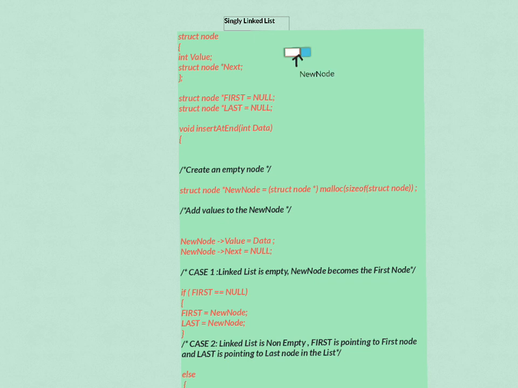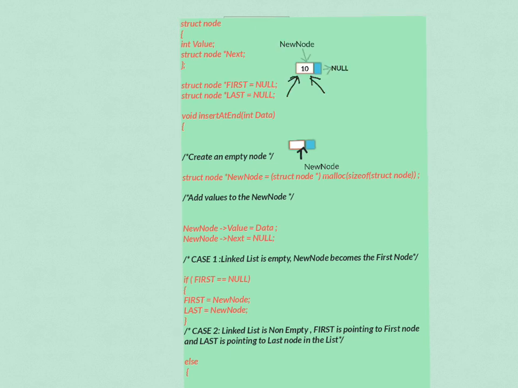So a new node is created, and its address is stored in a pointer variable called new node. Next we store data into the value field of the new node. Similarly, in the next line of code, we set the next field of the new node to null.